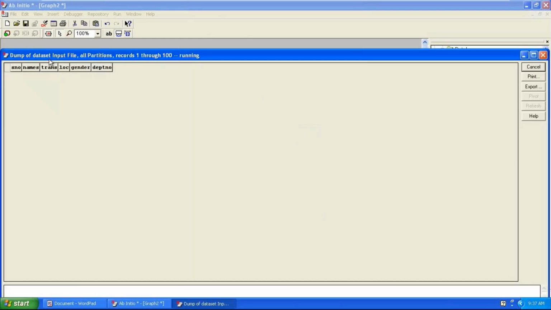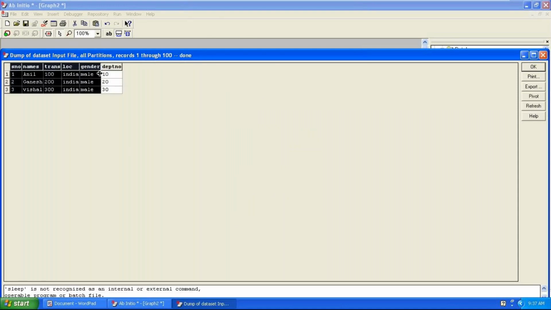You can see here my structure, right? See there, my data: 1 Anil, 100 India, male 10, 2 Ganesh, and 3 Vishal. Was my DML not reflected here? See there: serial number, names, transaction, location, gender, department. My DML is reflected and my data I can also see. That means I called my correct file, the 9am file, and whatever DML I created is correct.